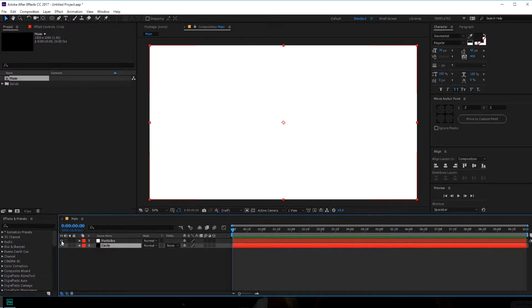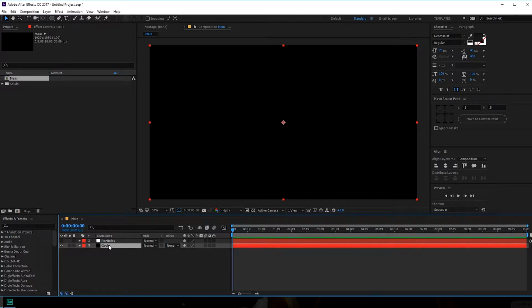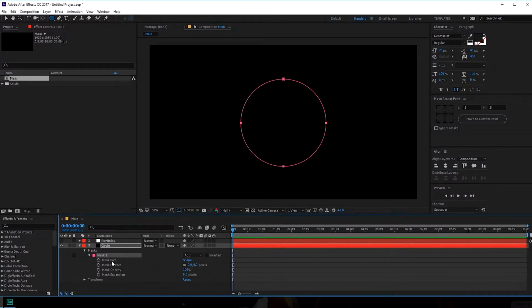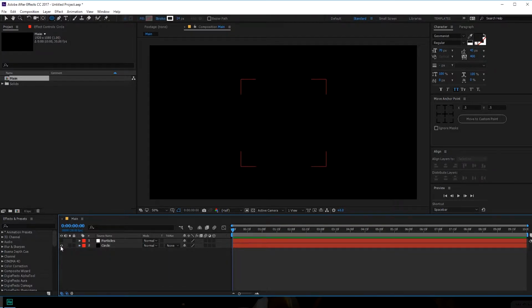Then I'm going to select the circle layer. We can hide the particles layer for now. Select the ellipse tool and hold Ctrl and Shift while dragging to create a perfect circle, just like so. Then let's go into the mask 1 mask path. Select the mask path and hit Ctrl C to copy the mask path. Alright, and let's hide this.